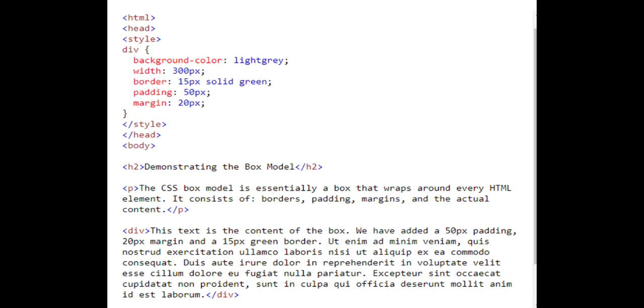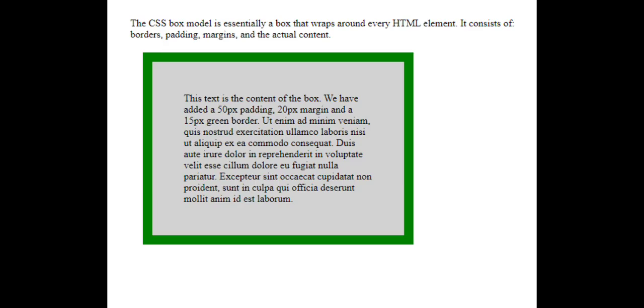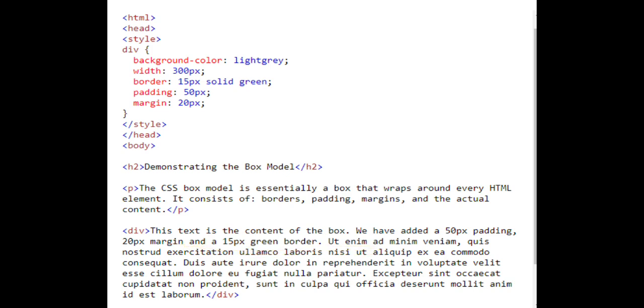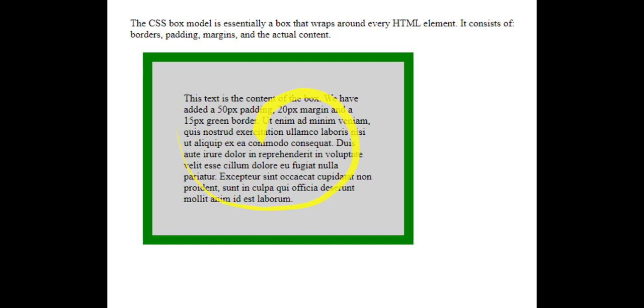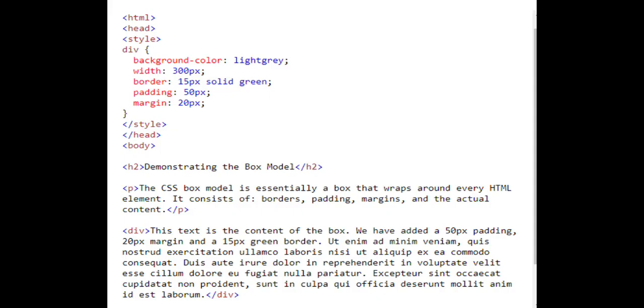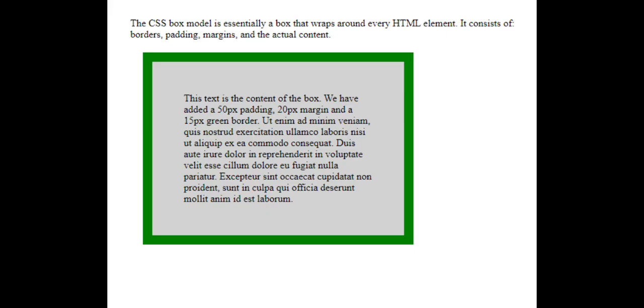We can see the output of this program. The div text has a light gray inside, and the outside border is green. You can see all the properties you have set here, the margin of 50 pixel and so on, all placed within the box model. This is how your output will look when you are using the box model properties.